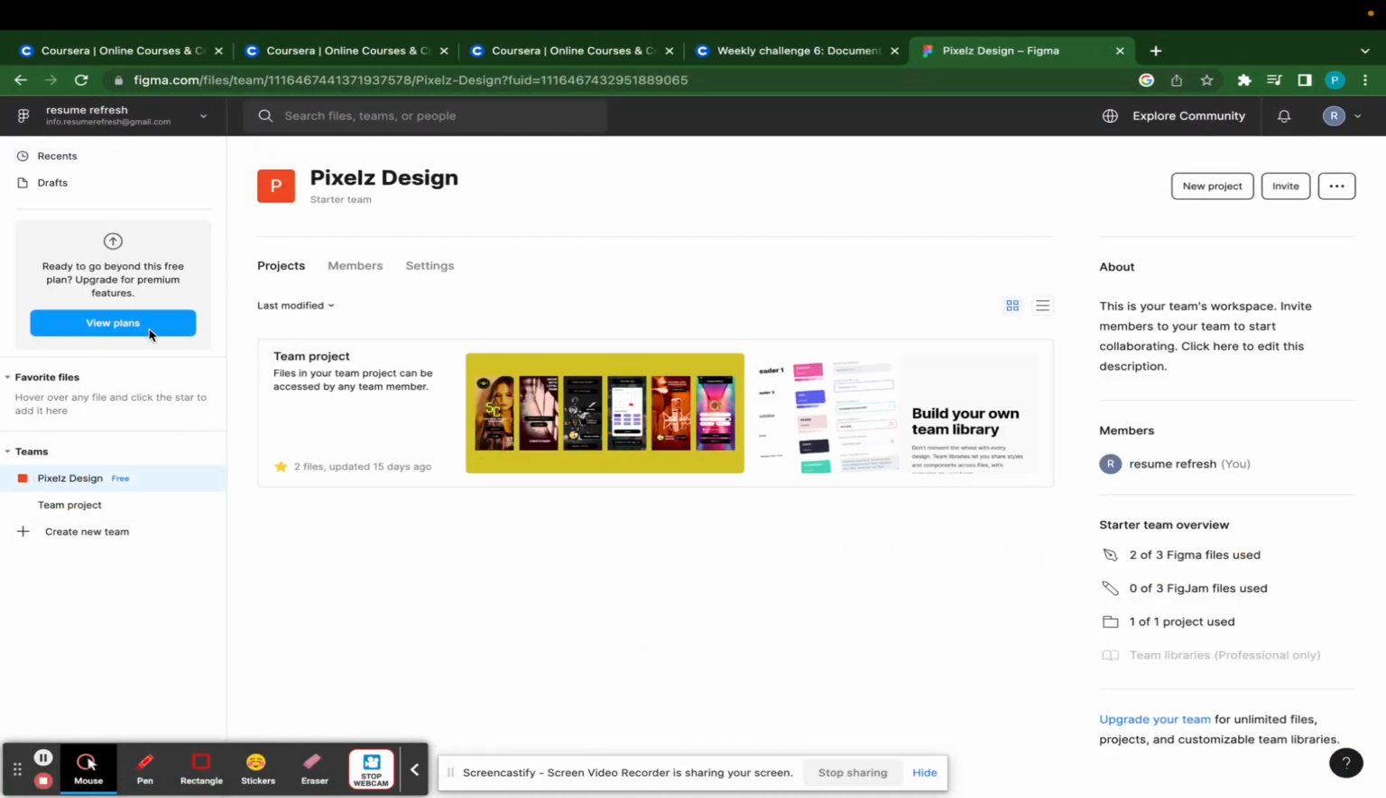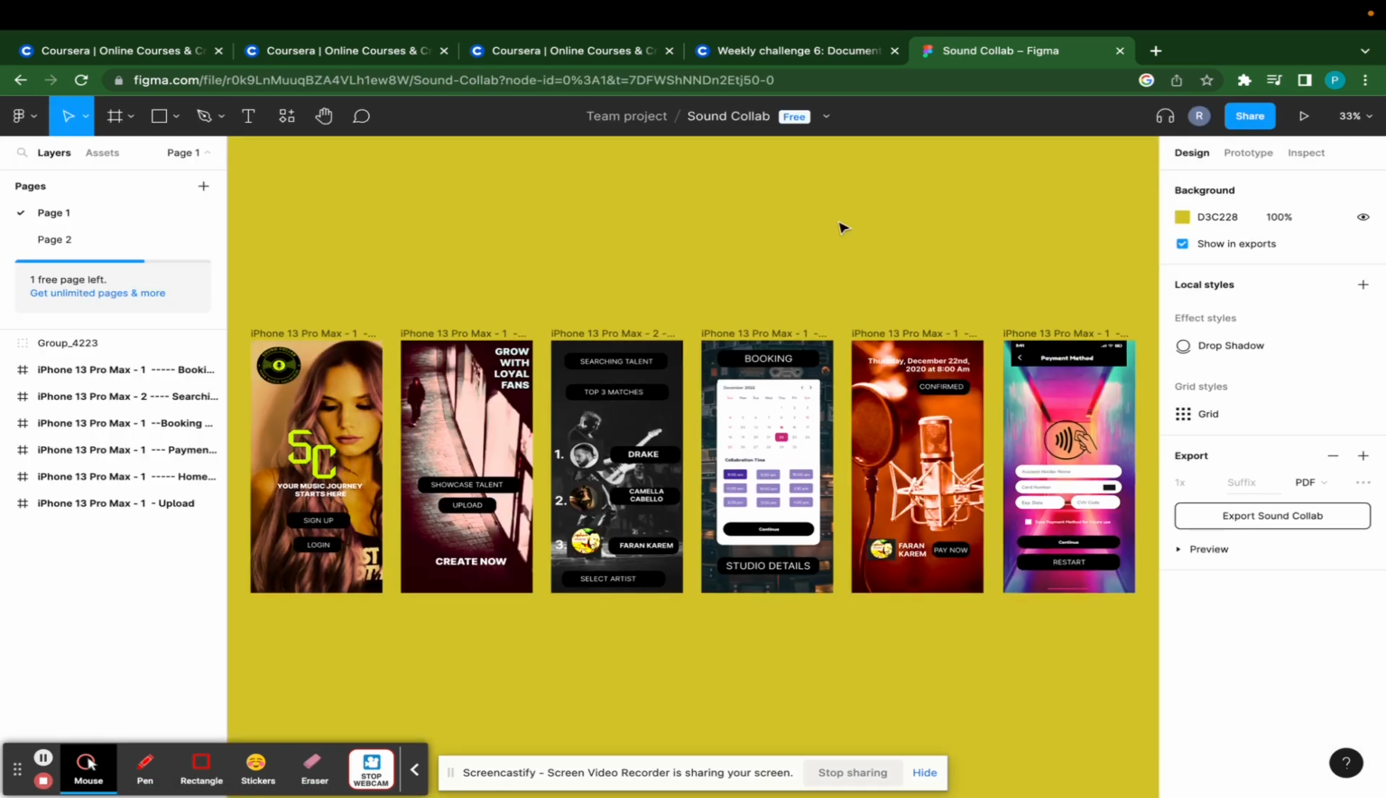have to buy their subscription plans if you want to add more and collaborate with different people. So right now I have like 2 files. I think I can make one more, but it's about it. It's kind of limited, but it still does the trick.